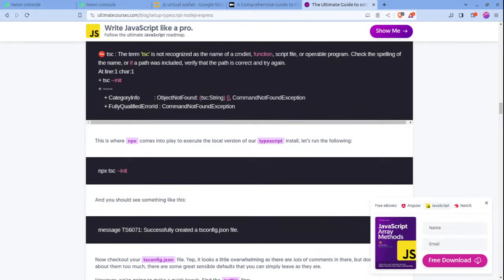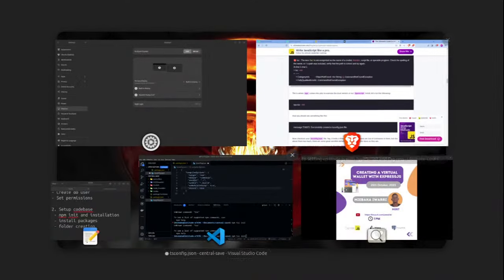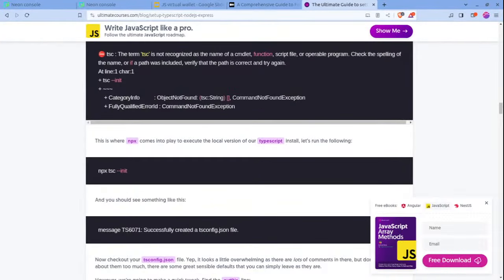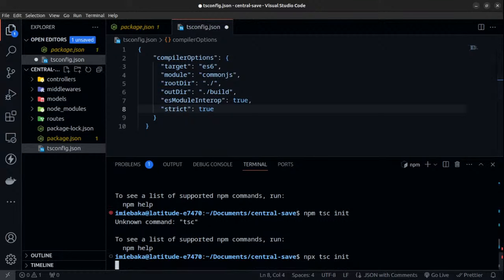This is the command I was looking for. tsc. What was I typing? Let's see. tsc. Wait a minute. Wasn't that what I just typed? So it's npx. That's why it didn't work, because I used npm. It's supposed to be x. So if we do that, there will be a lot of stuff. I think we should just do that instead. Might override this one here with more stuff.